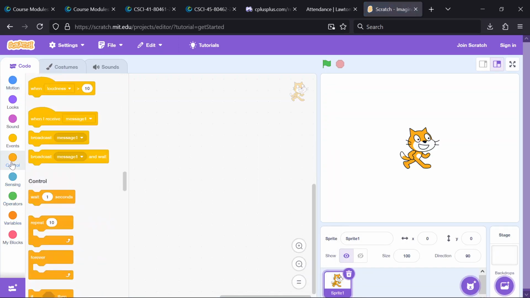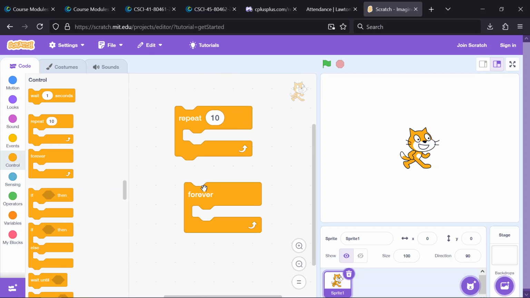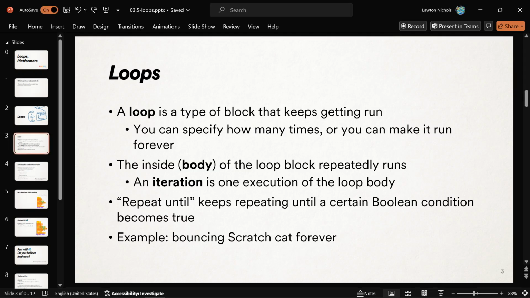Cool. So yeah, down here in control, you have this repeat block. That's a loop. It's going to repeat the stuff inside a bunch of times. There's other looping blocks. There's a forever block. I think you can imagine what that one's going to do. And you see how once it finishes the stuff inside, there's a little arrow telling you to come back to the top. All right. So a loop is just a special kind of block that you can put blocks inside of, the body, and it keeps running that body. And you can tell it how many times, or you can make it run potentially forever.